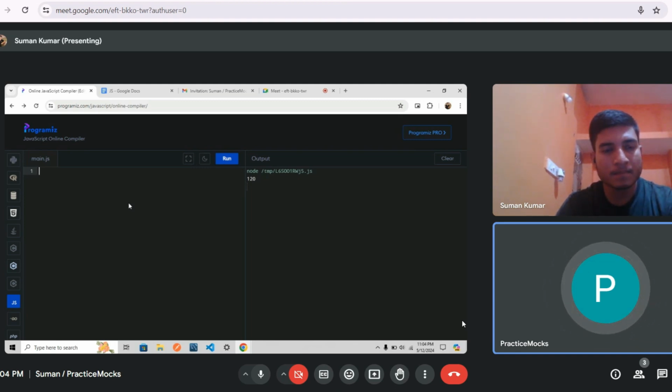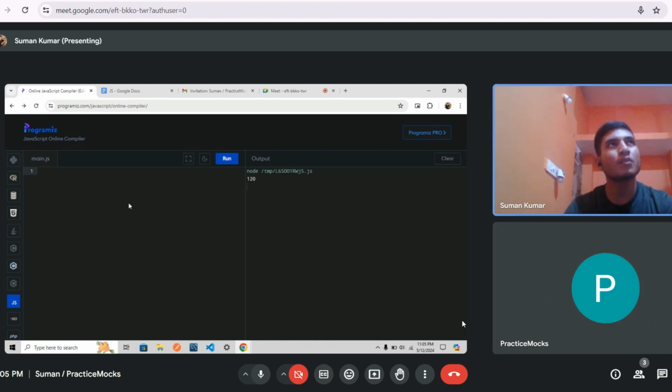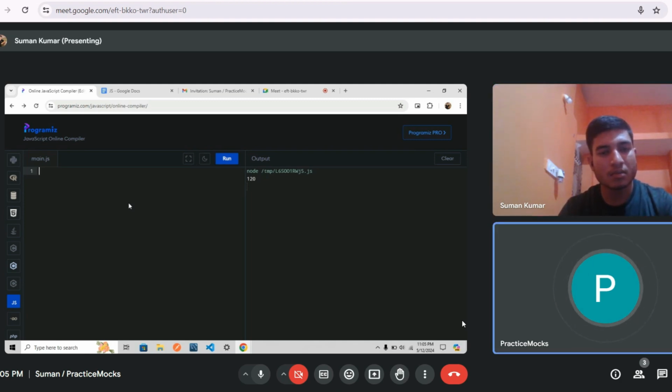What are the array methods you have worked with? Array methods: map, filter, reduce, forEach, and slice. Yeah, that's it. Okay.